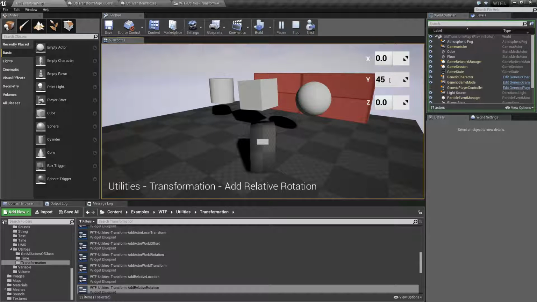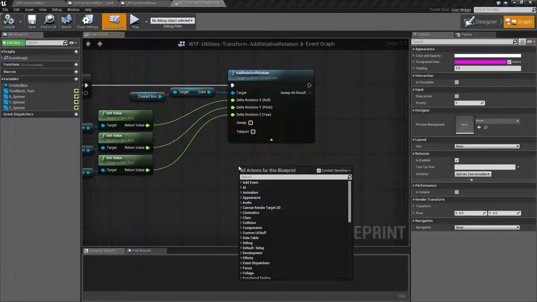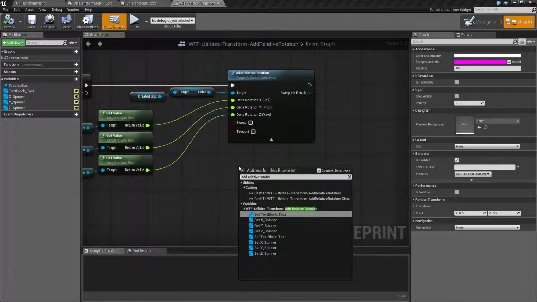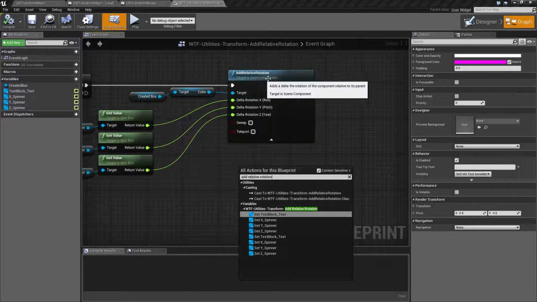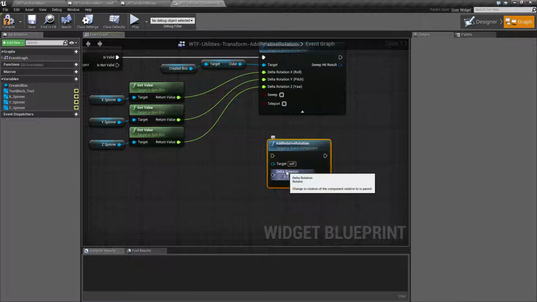Now it may run into an issue depending on gimbal lock and things like that. And that's one of those issues you have to worry about when you're normally working with rotation. But the point is, this is simply adding a rotation to an individual item. Let's pull up the node itself. It's pretty simple. Add Relative Rotation is going to require a scene component right here, and it's going to have a delta rotation as what we're rotating.